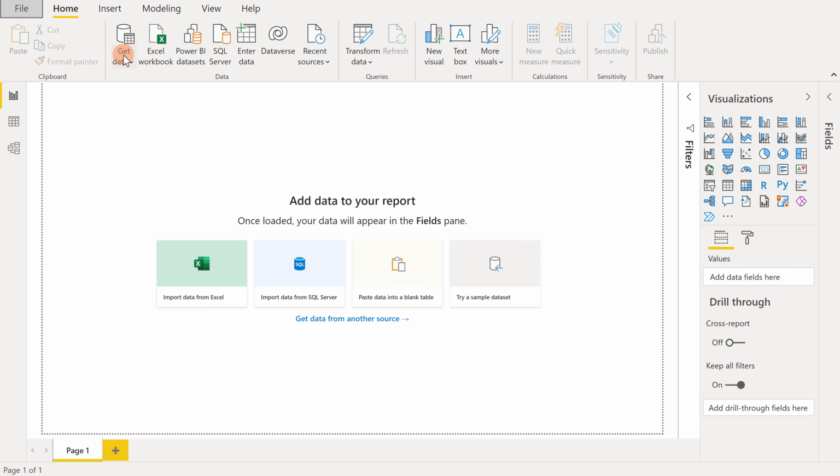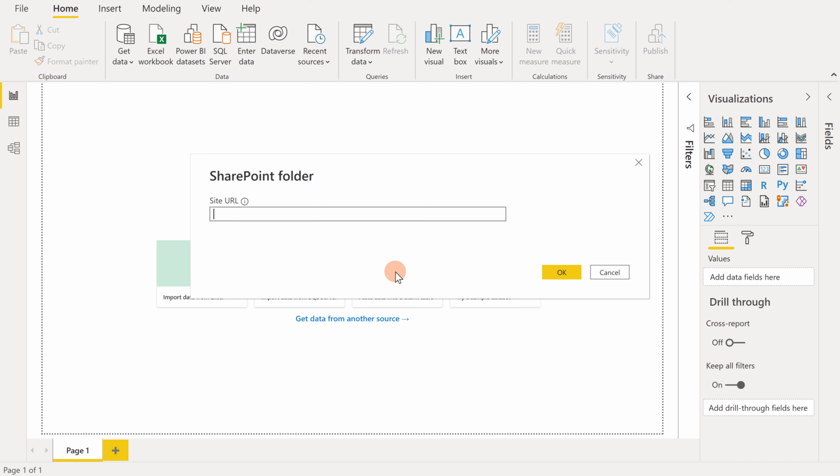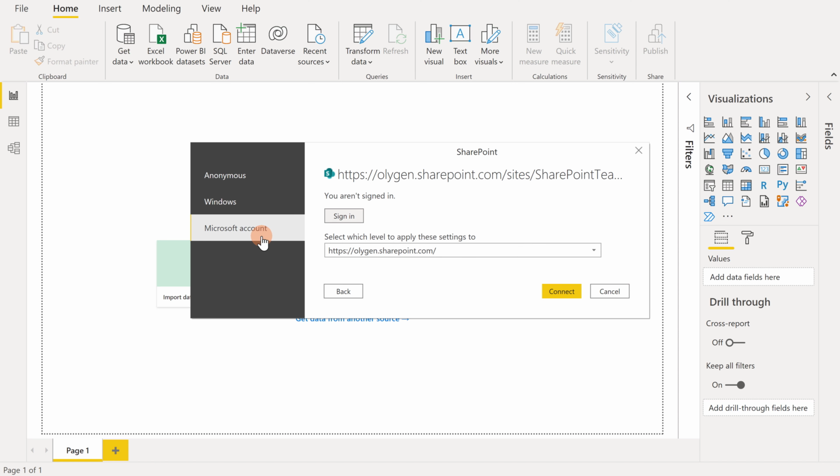Open up Power BI Desktop, click on the Get Data icon and then More. Select File, then SharePoint Folder. On the SharePoint Folder URL window, paste the URL in and click OK. You'll be prompted to provide your credentials to sign into SharePoint. Select Microsoft account, select the level to apply the settings to, then click Sign In.